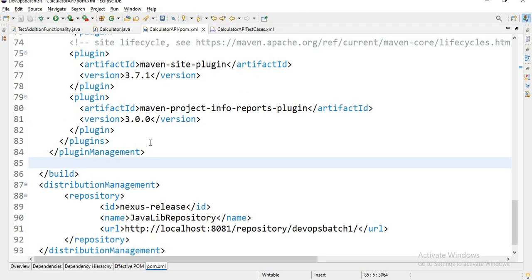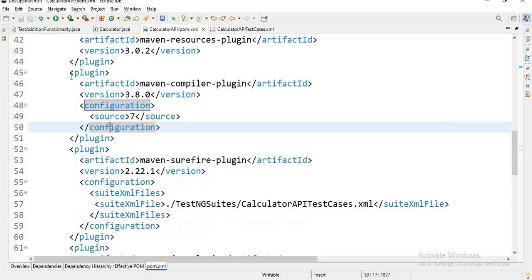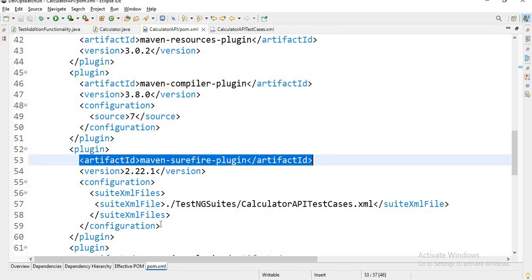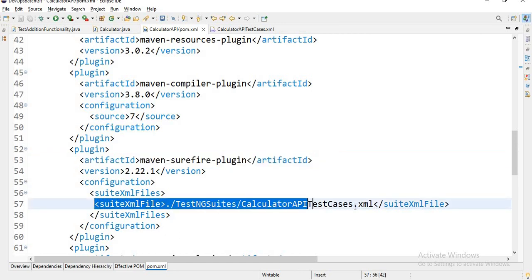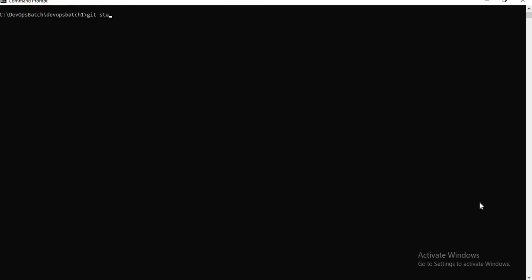This XML of TestNG we have configured in our POM XML. Let's go to the POM XML and let's go to our Surefire plugin. So here for the Surefire plugin we have defined this as our suite XML. So we need to check in this file also.